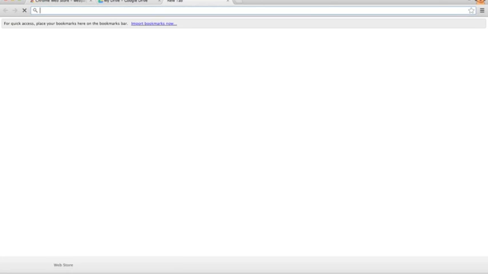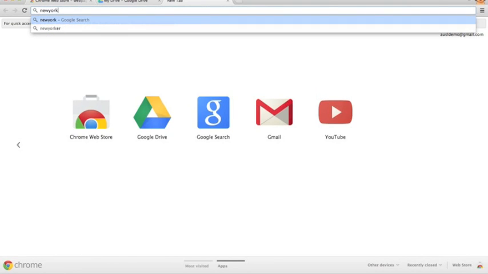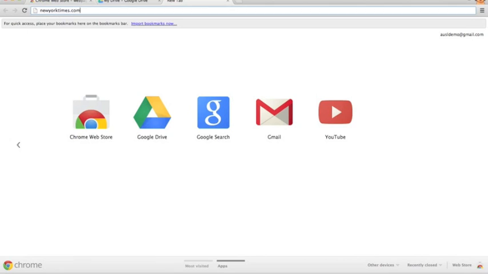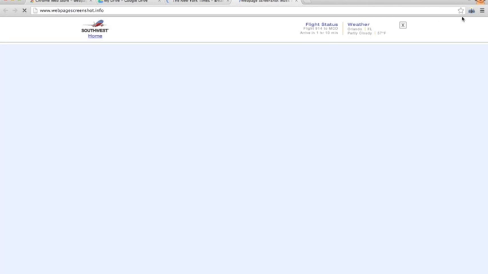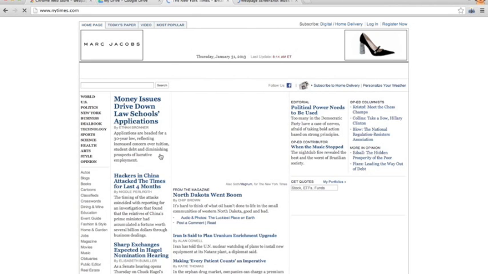While it's doing that, I'm going to go to a website that I can use it with. So you see here it popped up right there. I can have lots of extensions here, but you'll see that for this example, I only have one. Okay, so web page screenshot. What this allows me to do is to edit a web page and screenshot it.